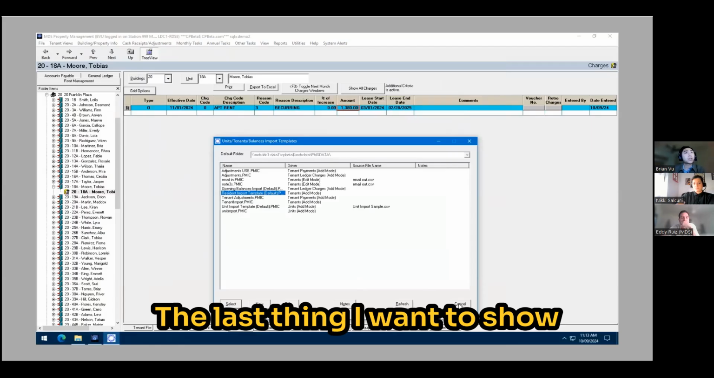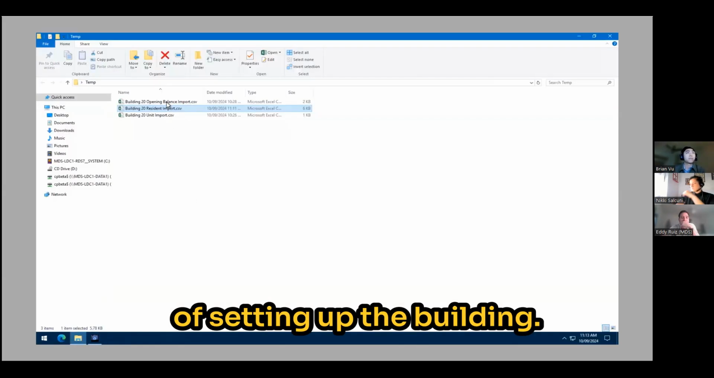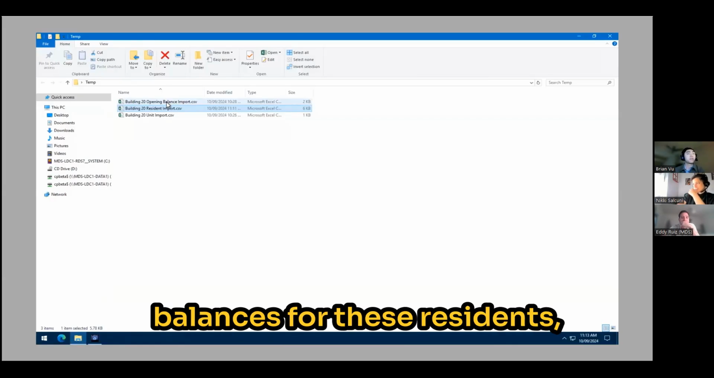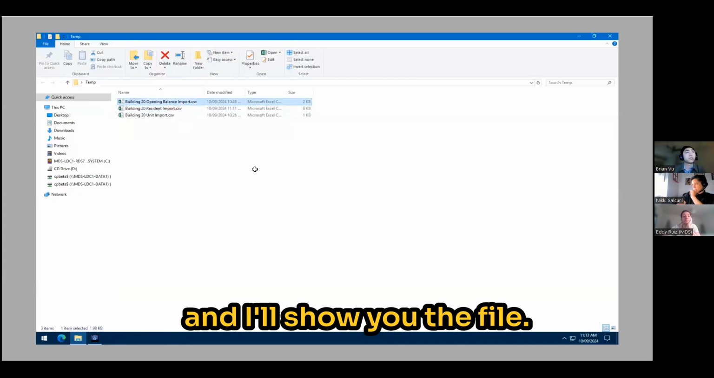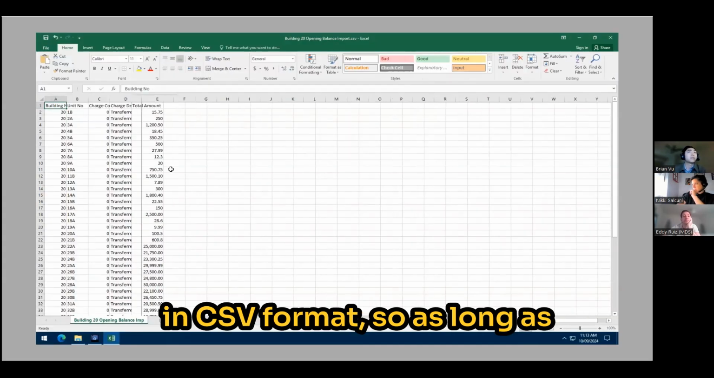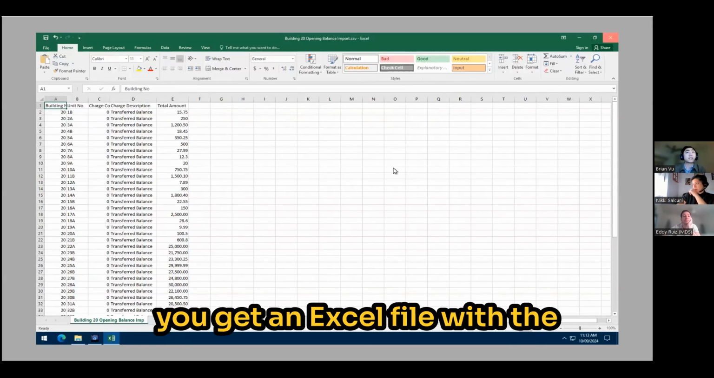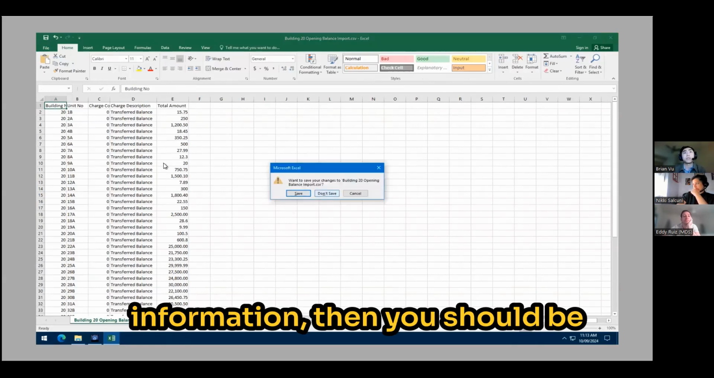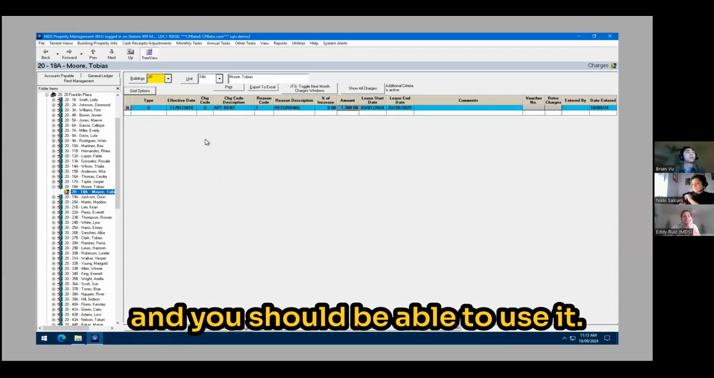The last thing I want to show you here with the utility, this is the whole process of setting up the building. If you do have opening balances for these residents, you can also import those, and I'll show you the file. And you have to save these in CSV format. So as long as you get an Excel file with the information, then you should be able to just resave it as a CSV, and you should be able to use it.